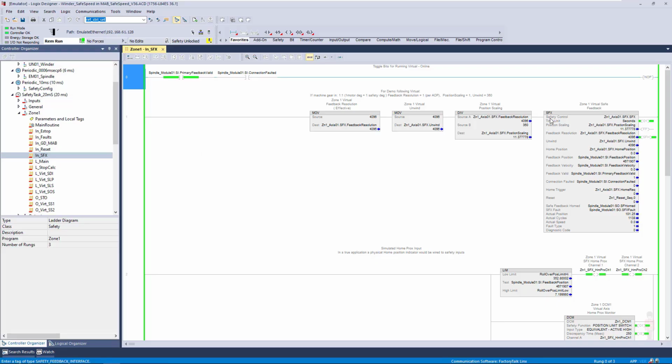This is the SFX instruction, and it's rather the glue to the advanced safety application. It translates the safe encoder that comes from my Kinetix ERS4 drive, brings it into the safety task, and then puts it into user units for me as well. And in this demonstration, I'm using degrees, but it could be anything.